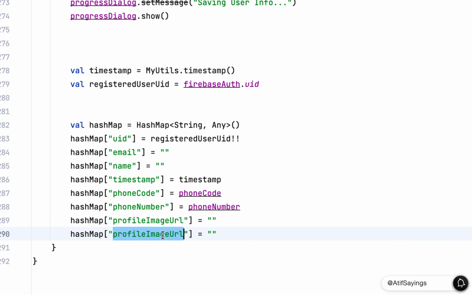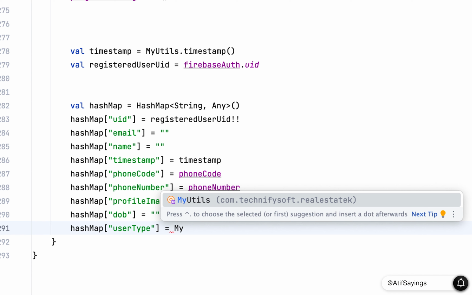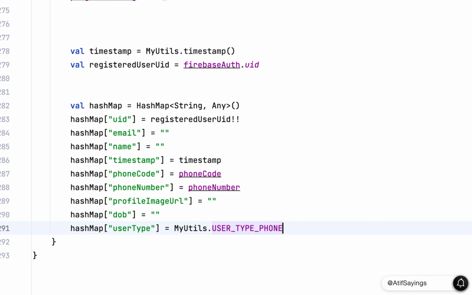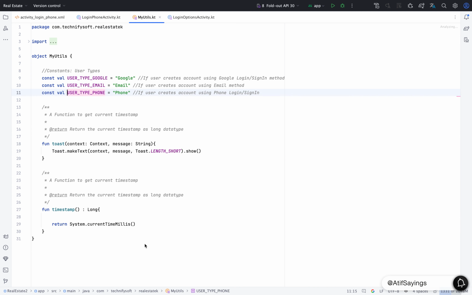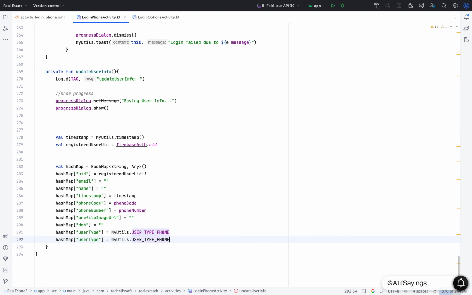After that, we will include the DOB, which is date of birth, which will also have an empty string as value. Now we also need to store the user type. There are three types of user which are defined in the myutils class as constants. Since the user is creating the account using phone number, the user type will be phone. myutils dot user type phone. The last key is named token, which will hold the FCM token, which will be used to send push notifications. For now, we have passed an empty string as value.